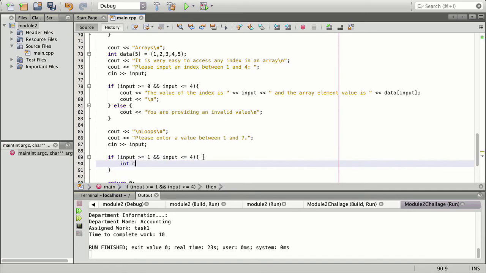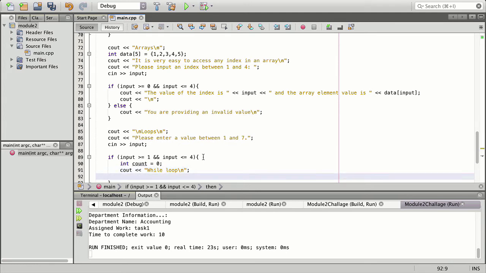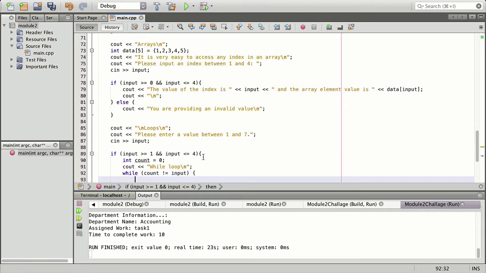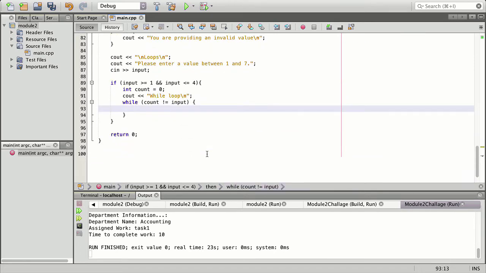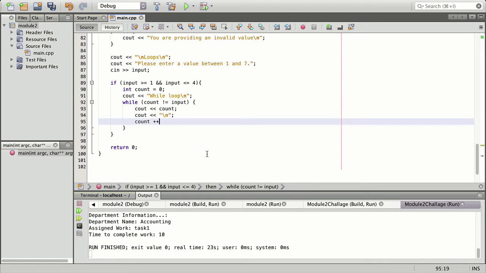So the next thing is we're going to initialize a counter, and this is going to work like an index for us. So we are going to see out, and in here we're going to have a while loop. So we've got a loop in a loop. And for the while loop, we can do while count does not equal input, and just create a body for this with our braces. And we're going to do cout is count, and cout we're just going to do a new line, and then we're going to increment our count.